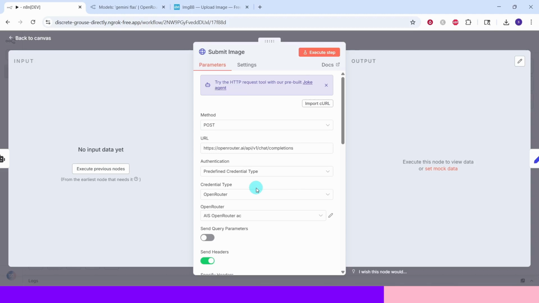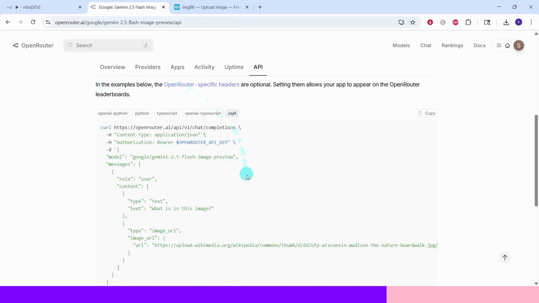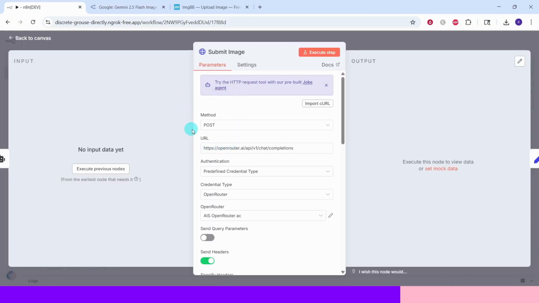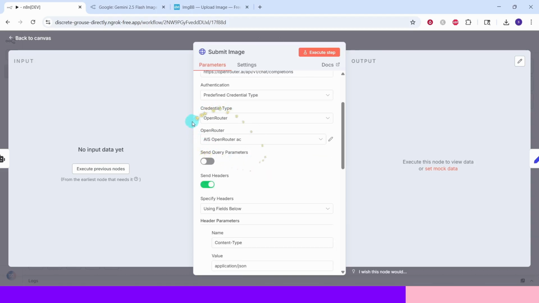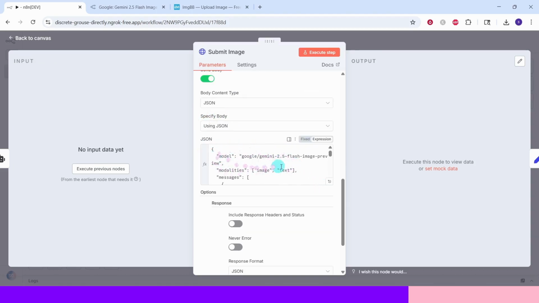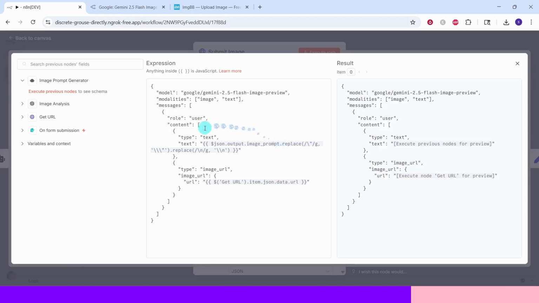Let us quickly glance at the API call. This is the API call documentation. Here is the API endpoint URL, and here is the model name. This is the complete example on how to call the API. The method is set to post. Here is the chat completions endpoint. This is the OpenRouter credentials. The JSON body includes the model, our AI generated prompt as text content, and the original image URL from IMGBB.